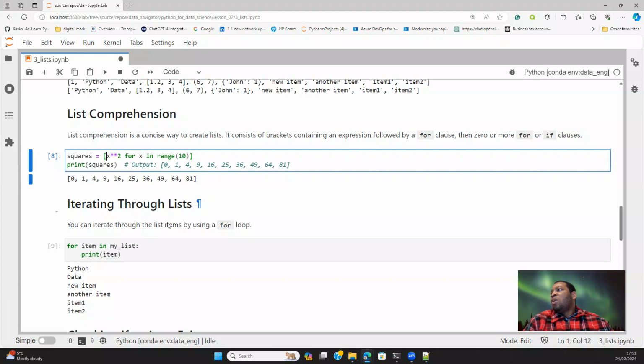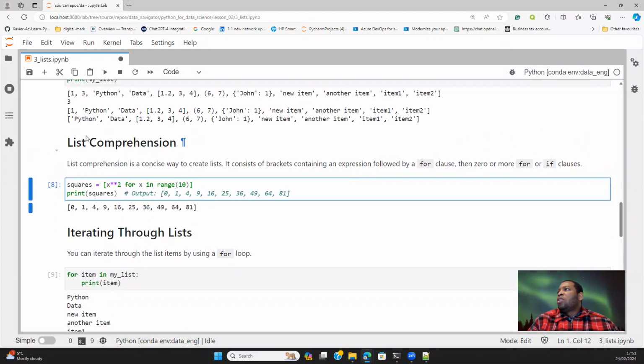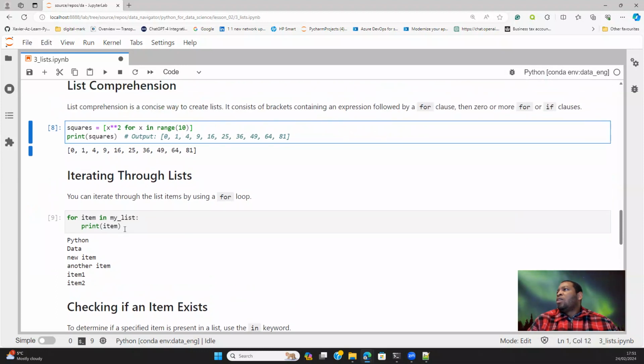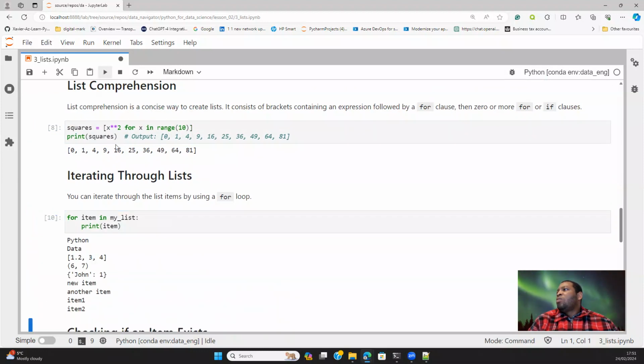And you can as well iterate through a list. How can you iterate through a list? For item in my_list, print item. So with that, you can print all the items, Python, data, another item, and the likes. If we run it, let's see where we are. You can see we have all the different items.